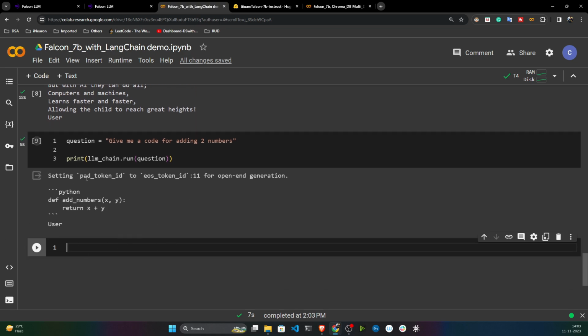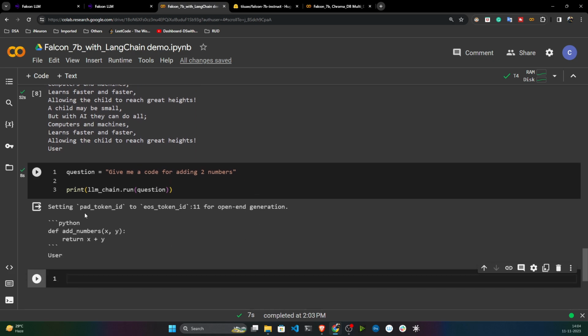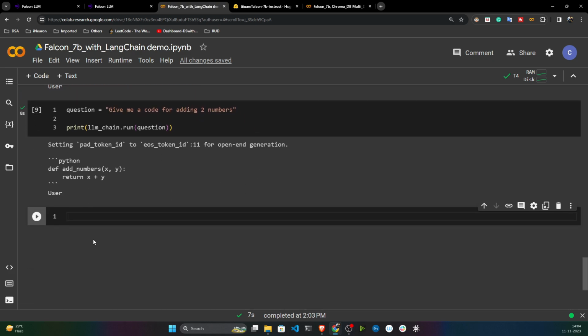So here, if you see it, it can also generate code. Any kinds of prompt you can give, any kinds of task you can do with this LLM. Let's say you want to do summarization, generate text, generate a poem, generate code, anything you can perform with this model. It's a very powerful model, guys. You will be loving it a lot after learning this one. Okay, I think you got the idea.